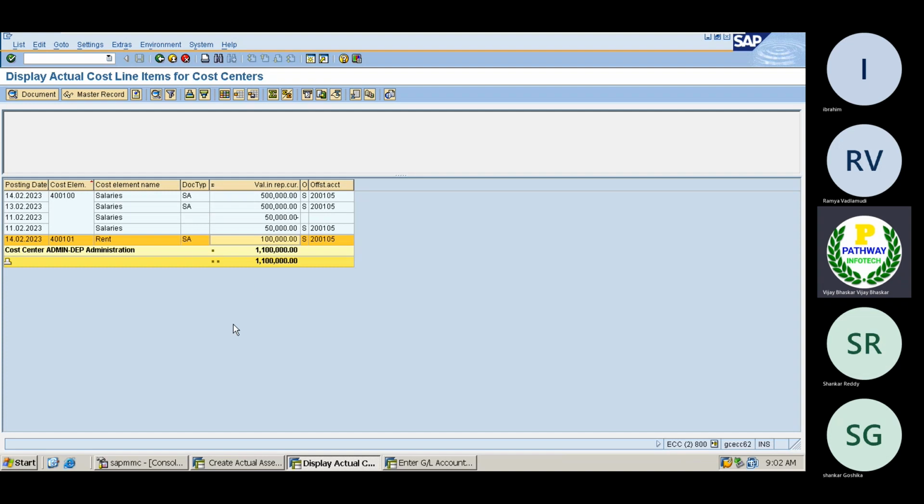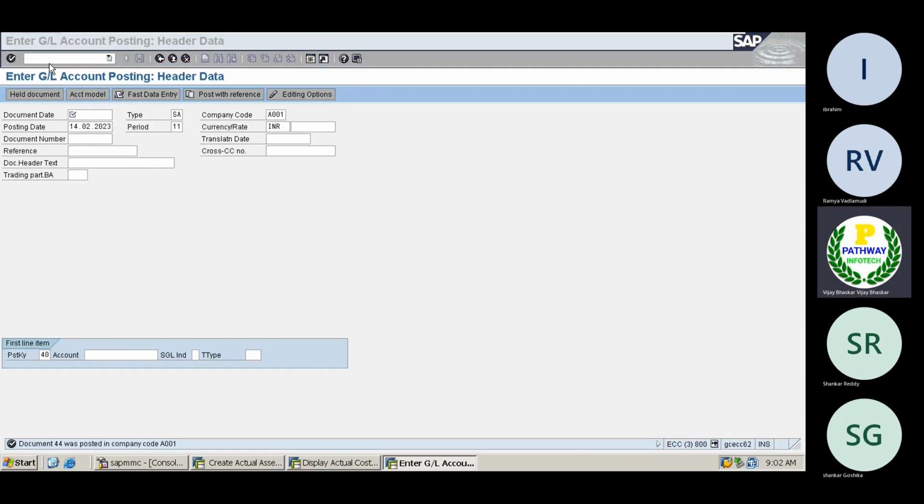Now again the system will do the allocation from this portion of the amount. Let's see that one. KSB1, these are all the reports. Then let me execute the cycle, the execution of the assessment cycle.